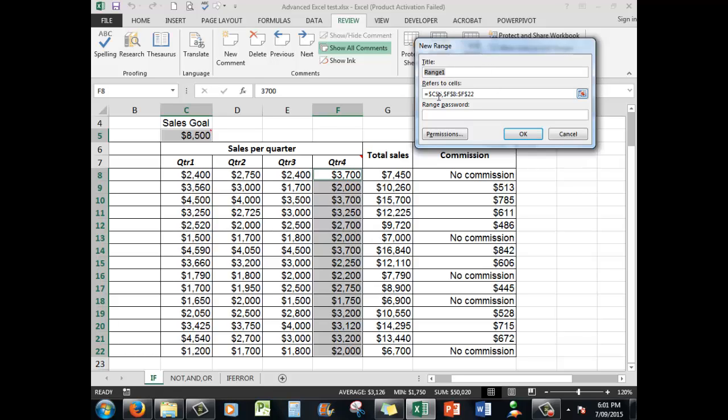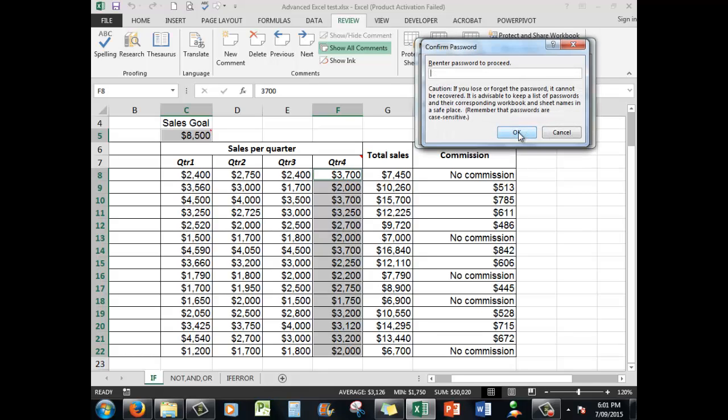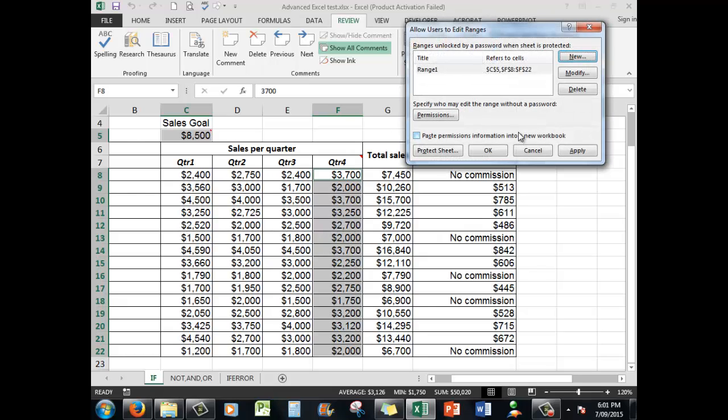It refers to those cells C5 and F8 to F22. We'll put a password in. We'll make the password change. You can use, of course, whatever password you wish. And we'll click OK. Confirm the password: change. Don't forget the password, because it's very difficult to retrieve them. Now we click OK. And now all we need to do is to protect the sheet.